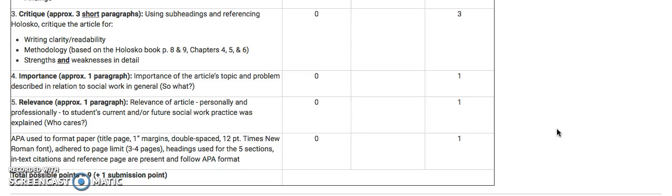Fifth, relevance. Relevance of the article personally and professionally to the student's current and/or future social work practice was explained. Who cares? Why is this relevant to you? Why do you feel like this topic is important, both personally and professionally?